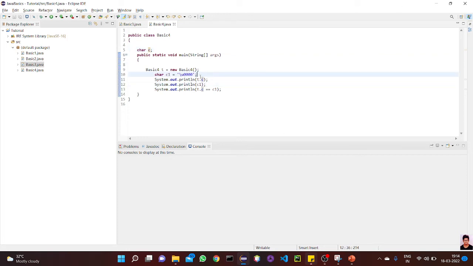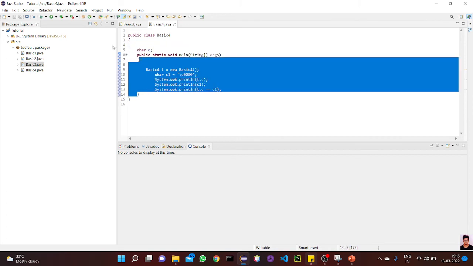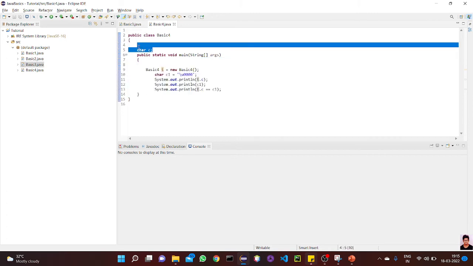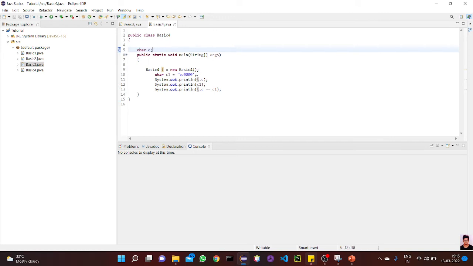In the next line we are just printing t dot c. t means this particular object which we have created here, so with the help of this object we are calling it, because this particular variable is not written inside our method, it is outside our method. This is a primitive data type. So we call t dot c and it will print its value, and we print c1 as well. After that we compare them to check whether they are both the same.